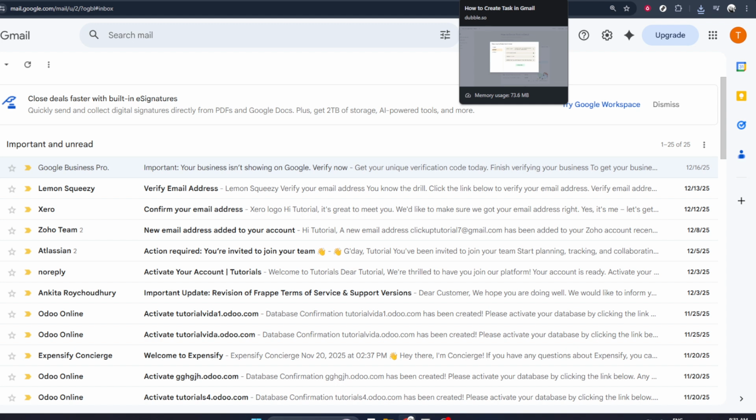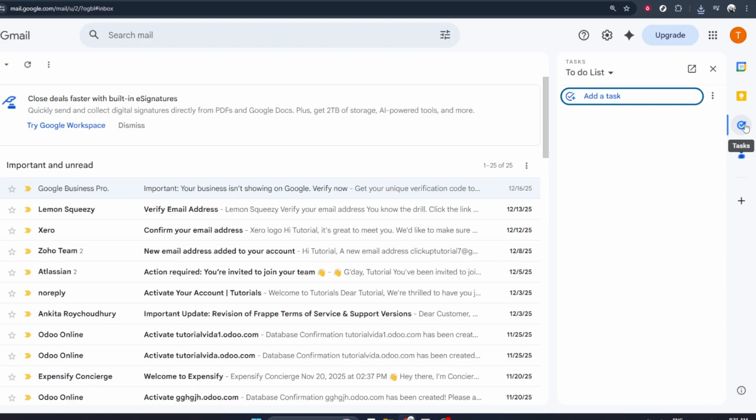When you click it, a narrow panel will slide open on the right side of your screen. This is your Gmail tasks panel, where all your to-dos will live.